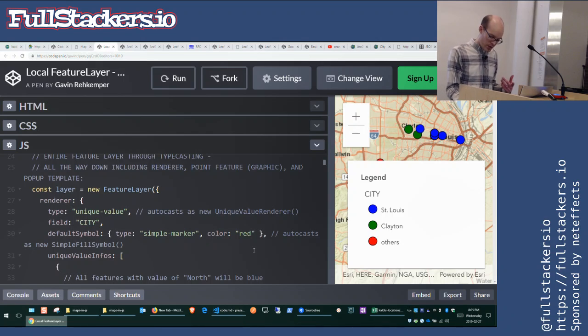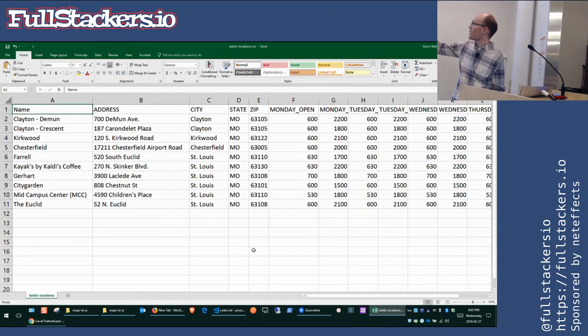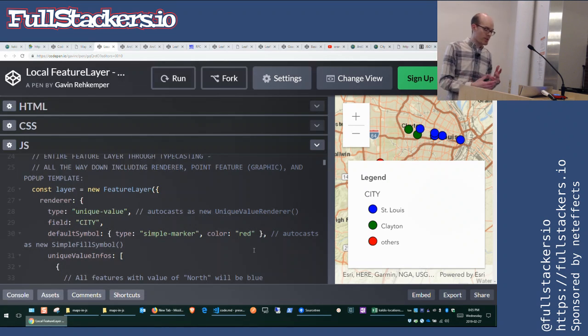So now I'm going to create a class breaks renderer. If you remember back to our CSV, I have the open and close times for each of these locations. And I thought it might be interesting, if you were creating a mapping application that you wanted to give to college students or anybody really, to show the Caldi's locations that are open the latest on Sunday night, trying to get your homework done before Monday, right? So that's what we'll try to build here.